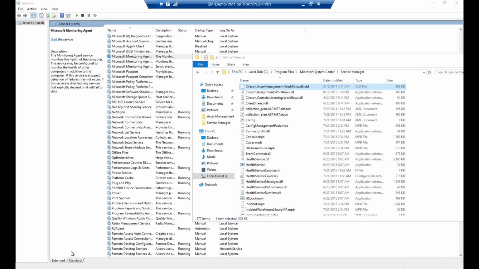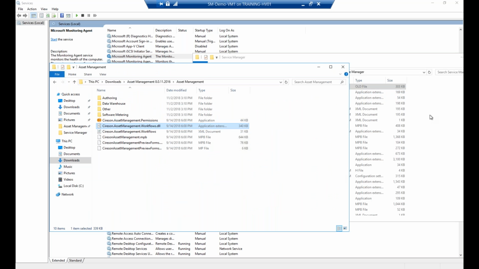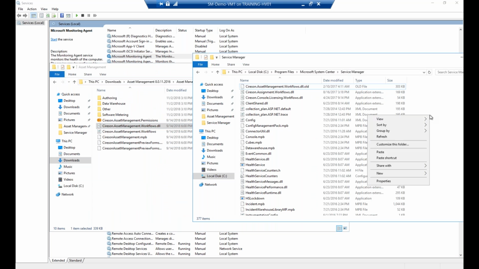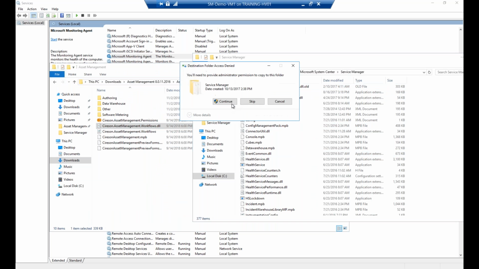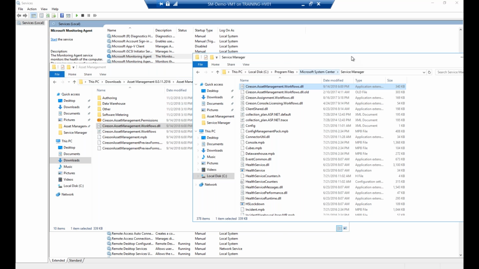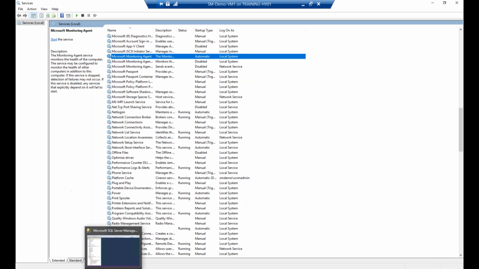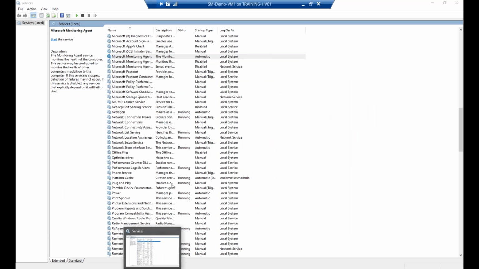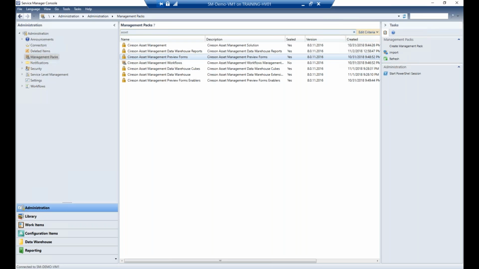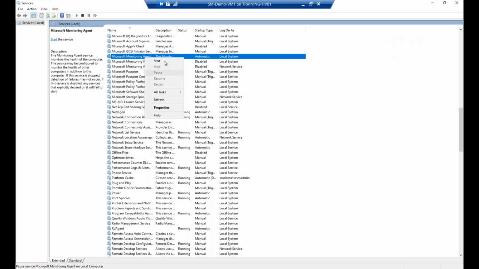And then it's just a matter of copying the new file and pasting it into the location. Easy enough. I'm going to start that service back up. Fully upgraded asset management. It was really that easy.